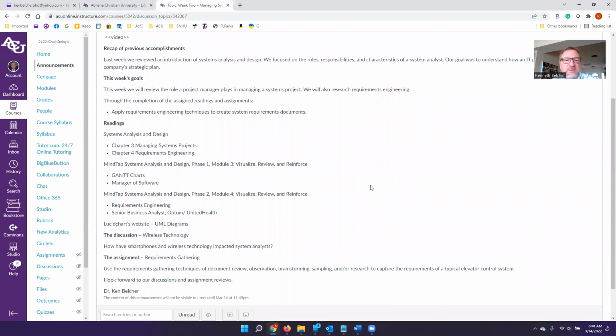The readings include chapters 3 and 4, which are managing system projects and requirements gathering, or requirements engineering. And again, regardless of the methodology we're going to use to develop, we will have to learn how to do requirements and refine requirements and continue on. And so we use different tools. One is a Gantt chart. And so you use MindTap. I kind of broke it down, to visualize, review, and reinforce as you go through it.